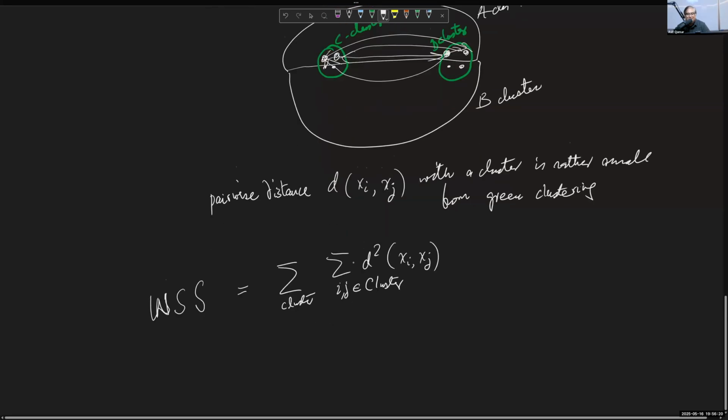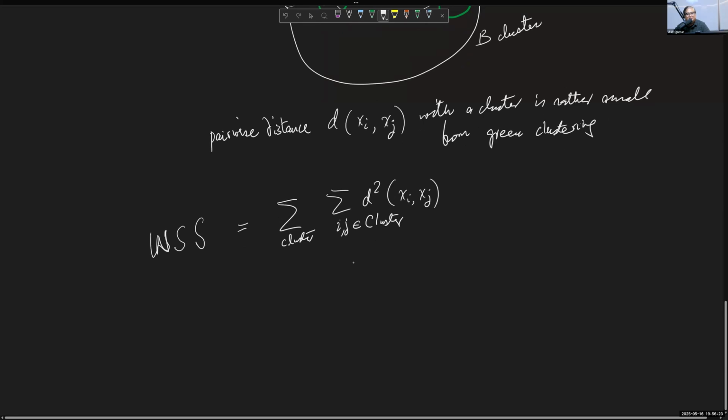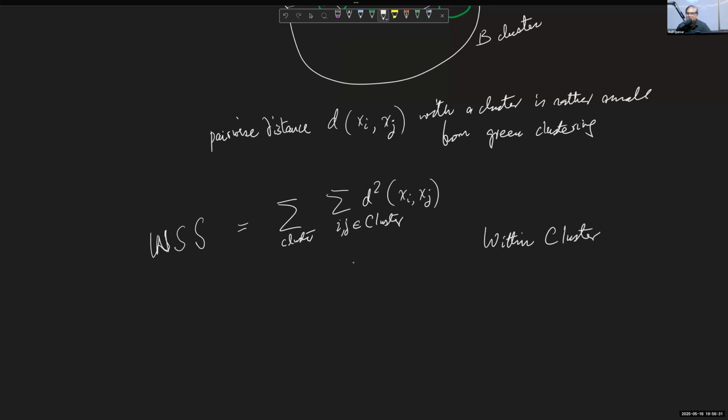And there is a name for it. It is called within cluster sum squared distances. That's what it is, right? Within cluster sum squared distances. S has remained for reasons that I don't know. When people were coining the acronym, I suppose they could have called it WCSSD. That would have been perhaps too much. They instead call it just WSS.